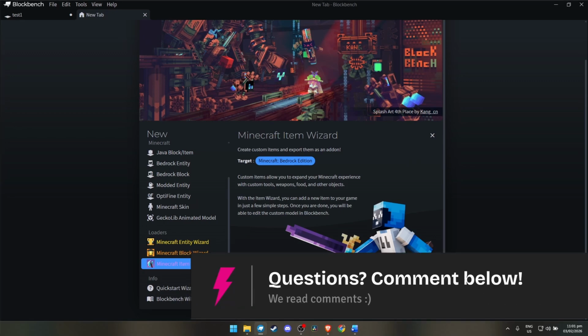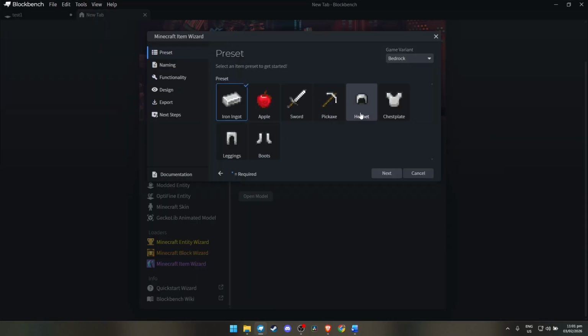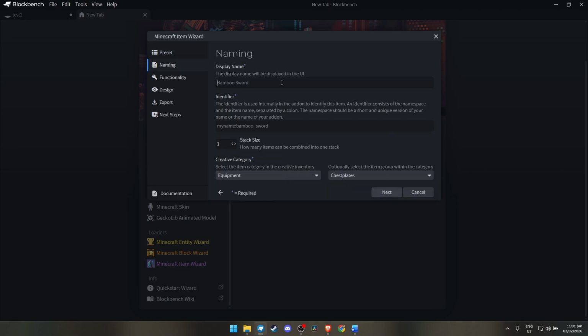Select Create an Item. In the preset options, select Chestplate to start. Enter the display name of the item. This is the name players will see in-game. Next, set the identifier. This is how Minecraft identifies your custom item, similar to how it identifies default items.